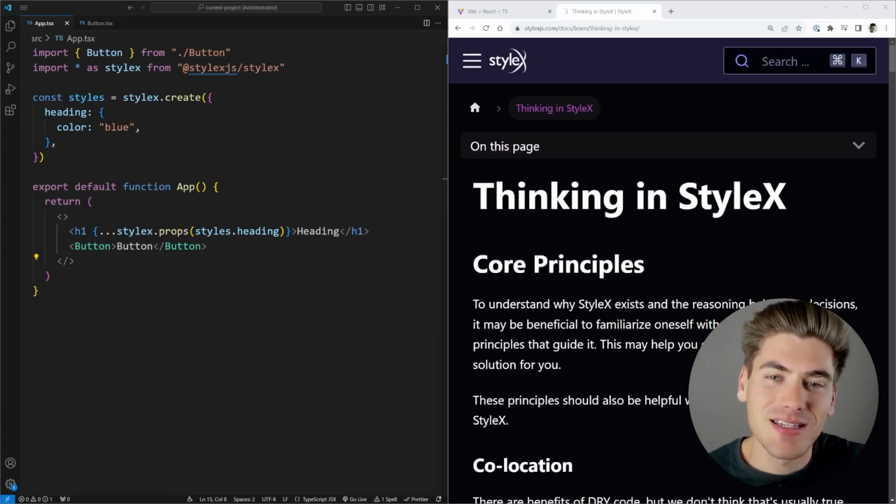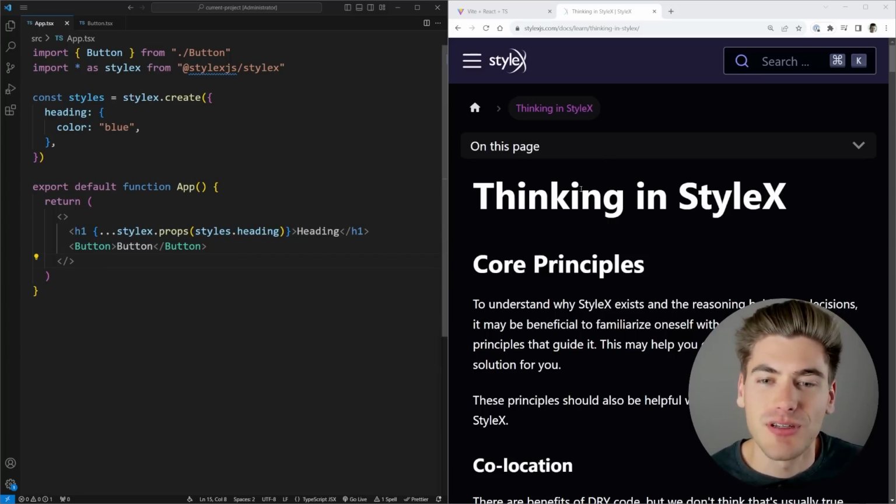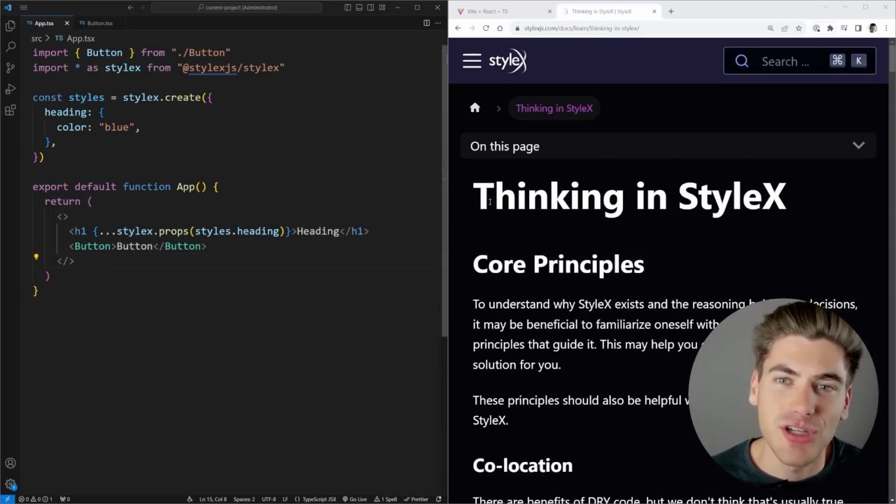Now, the idea behind StyleX is to be the next evolution of CSS beyond Tailwind, beyond CSS-in-JS, and taking the best of all those different things and combining them together. And I want to talk about what the core concepts of StyleX are before we actually dive into how to use it. So this Thinking in StyleX page, I'll link it in the description for you, is a great way to read through and figure out what the core ideas behind this are.